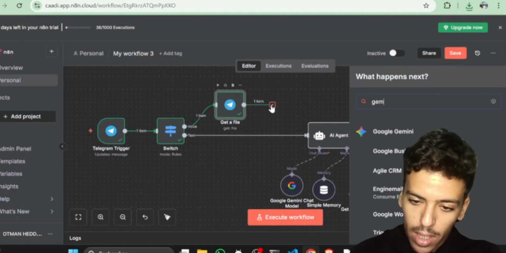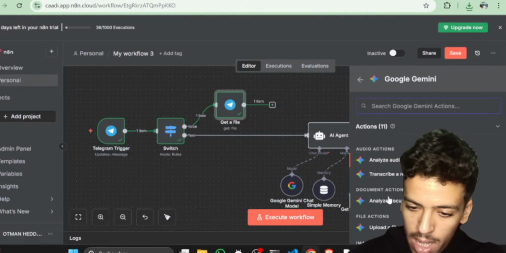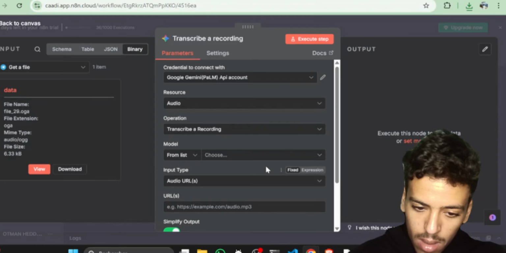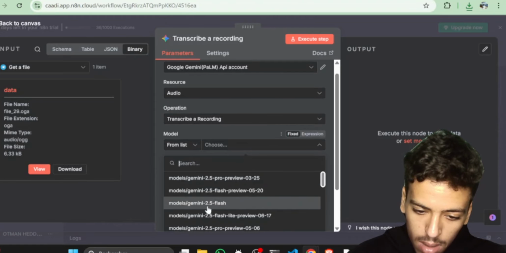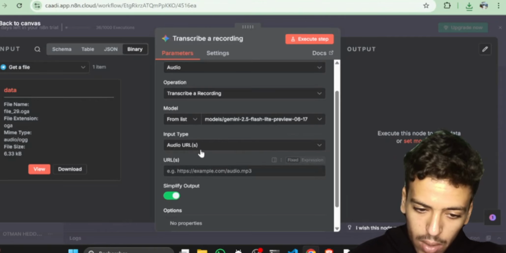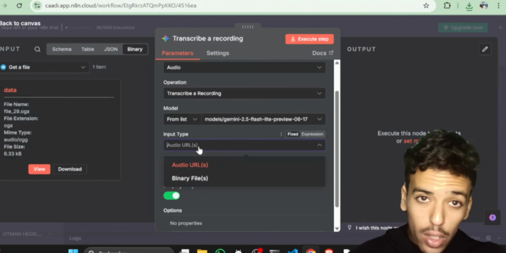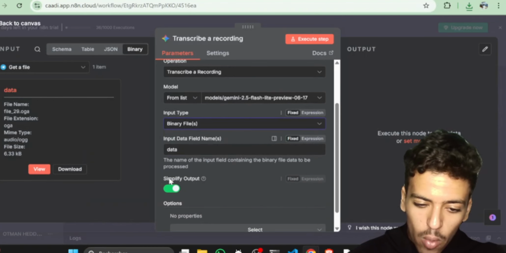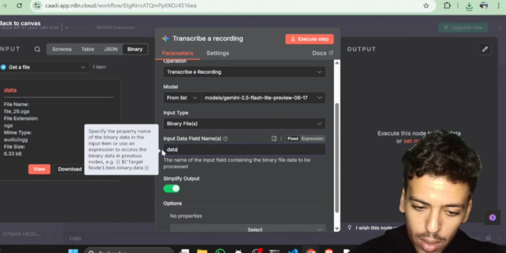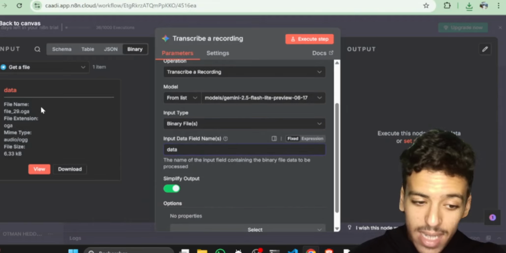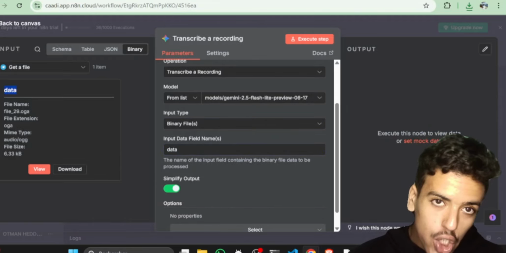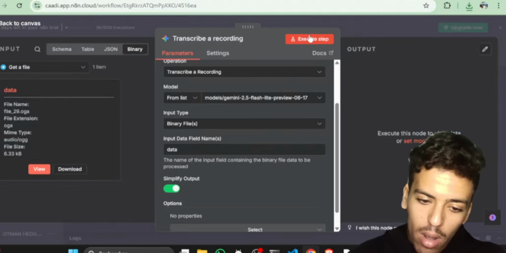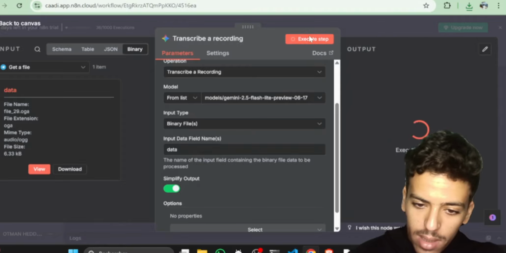You can use any model you want. We'll use Gemini and select transcribe recording. Select the model, light preview, and here you can either choose a URL or a binary. In our case, it's a binary. And one thing to just make sure is that what you have here in the input data field is the same as this orange header's title here. Just make sure they are the same. Otherwise, you will get an error. Execute step.